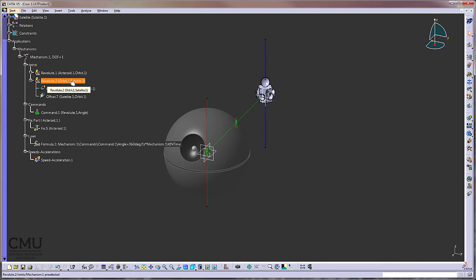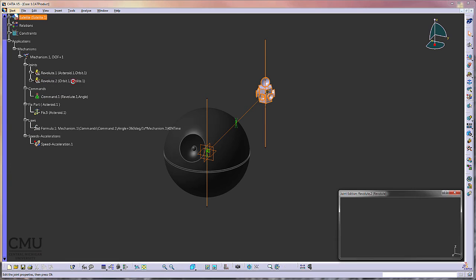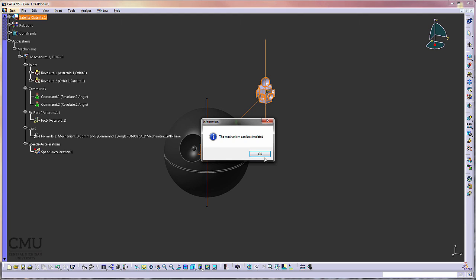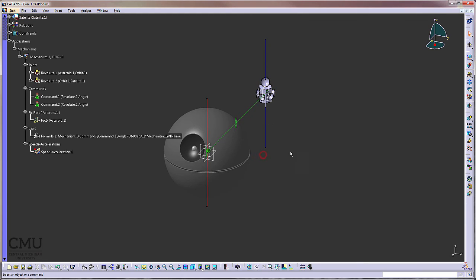So what you can do is you can actually take this another degree of freedom as your command. So actually you can have more than one command in your simulation, which can also independently add a different formula as well. So I'm gonna make this one. Then I can make angle driven, then rotation will be again 0 degrees to 360 degrees. Say okay. Then now the mechanism can be simulated.